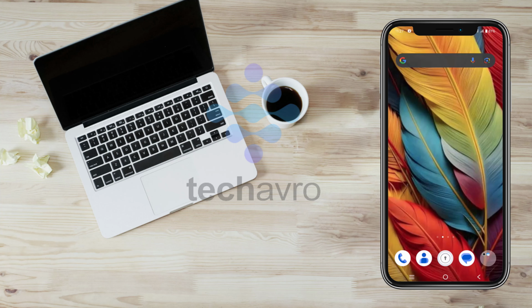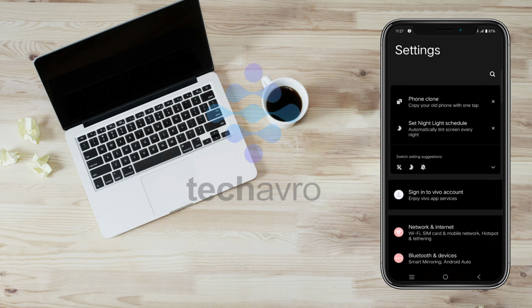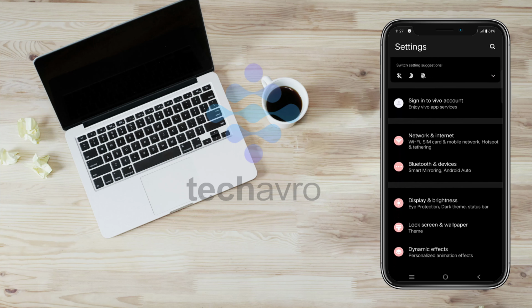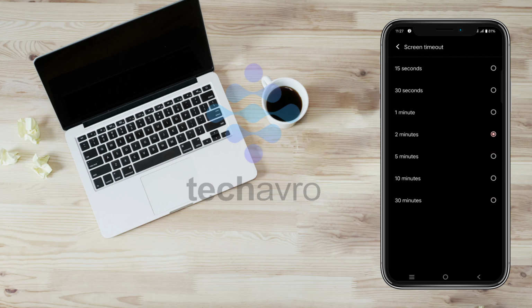So, let's get started. For this, you have to open your settings. Now scroll down and go to Display and Brightness. Here you can see Screen Timeout. Click on this. From here, you can set your screen timeout depending on your needs. That's it. So this is how to change the screen timeout for any Android phone.